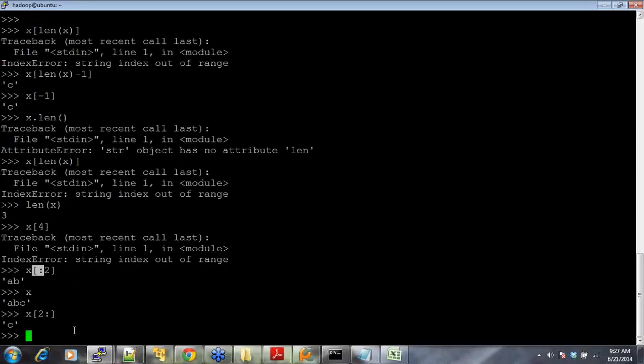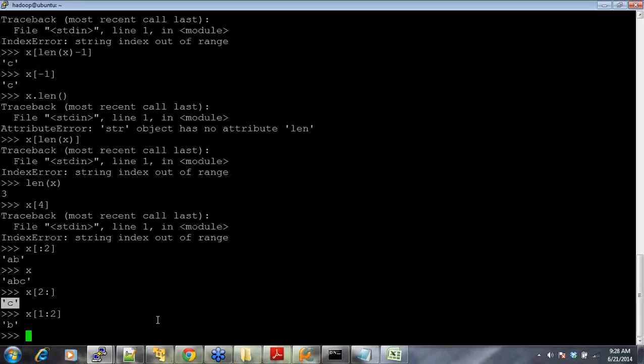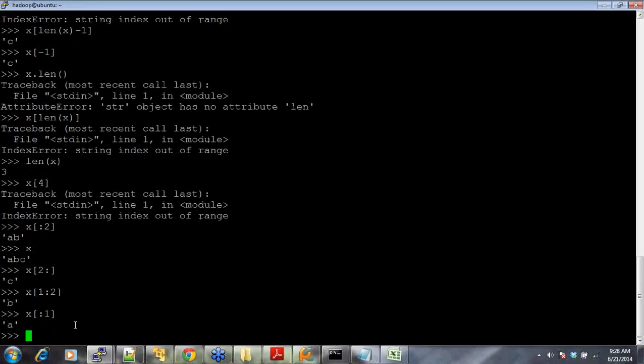I mean after 2, what is it? Before 2, it is AB. After 2, it's just C, right? And then I will say I need only 1 to 2, right? It will just take after 1 and 2. But because the index anyway starts with 0, right? See, there are so many things that you can do with the string functions here.